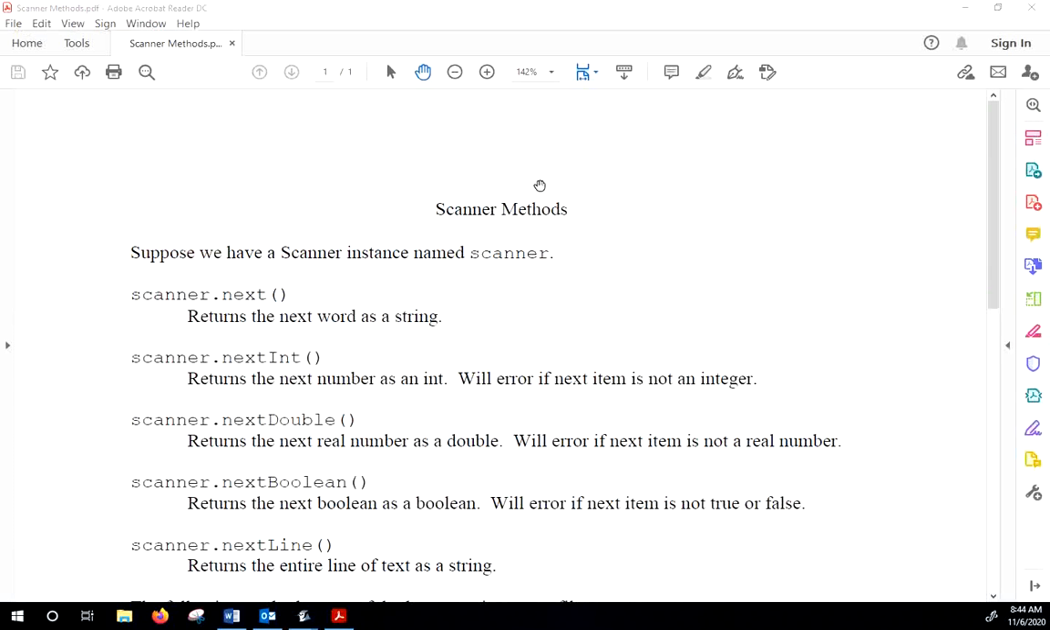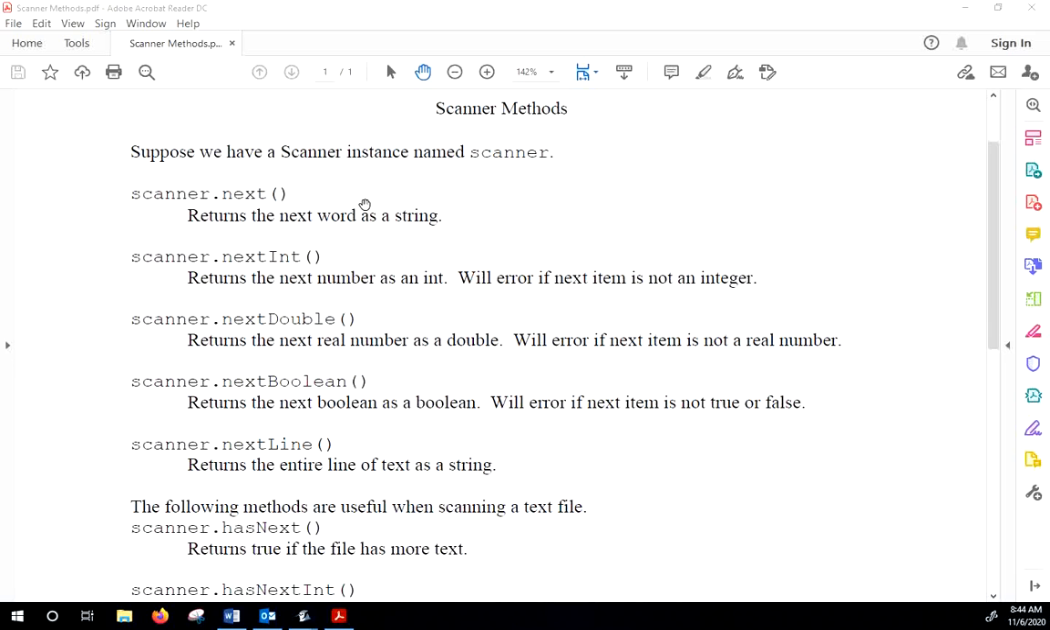All right, so before we go any further, I wanted to just go over the methods available to us in the Scanner class, and I'll post this in the Google Classroom. So if you're scanning a keyboard, you're really only going to be using these methods here. Scanner.next returns the next word as a string. So if they say their name is Mickey Mouse, and you say scanner.next, you're only going to get Mickey. But you can then call scanner.next again and get Mouse. So you can do that.